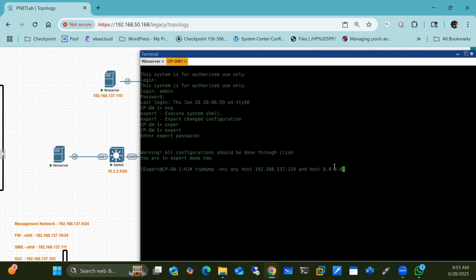TCP dump only shows the traffic log. It will also show the communication, like the three-way handshake, or in case of ICMP, the request and reply. It will show these things in tcpdump. After this, we'll run zdebug to see which rule it is dropped against. So zdebug will show which rule is dropping it. Just try to hit enter.